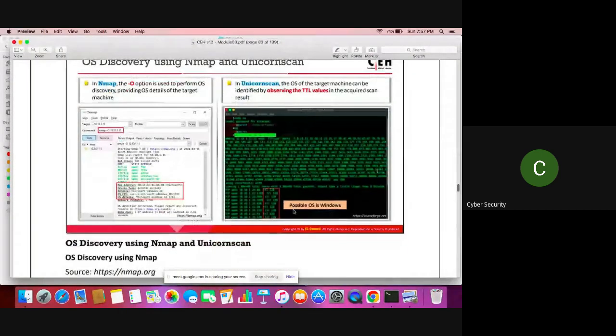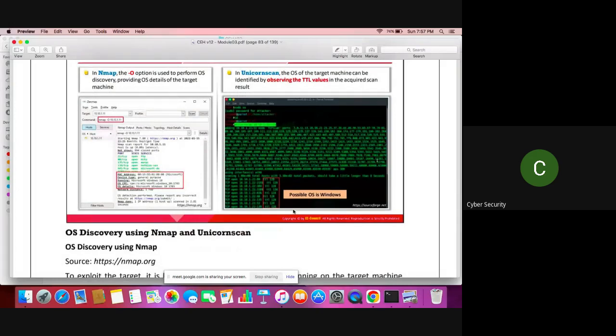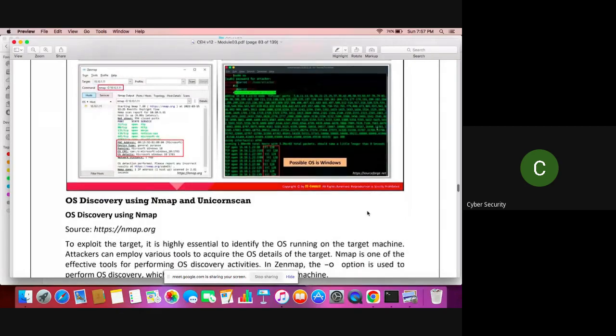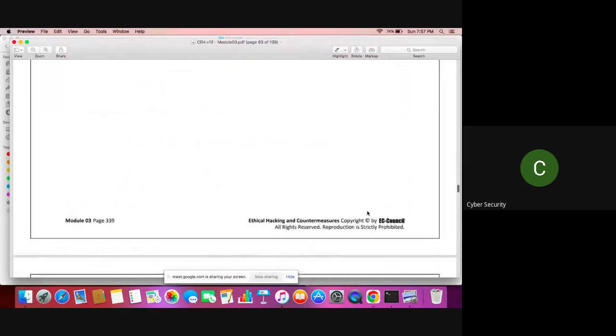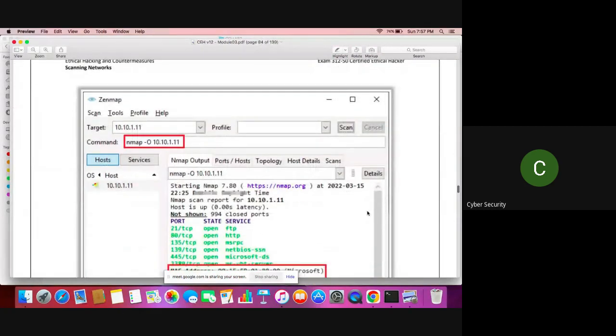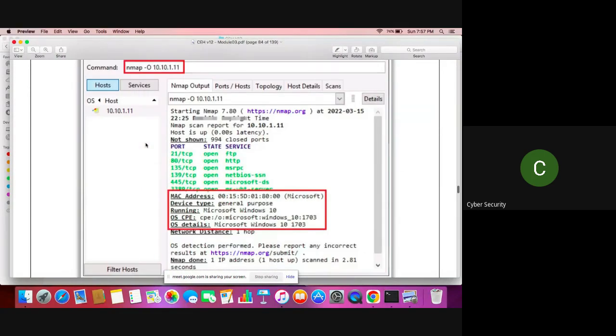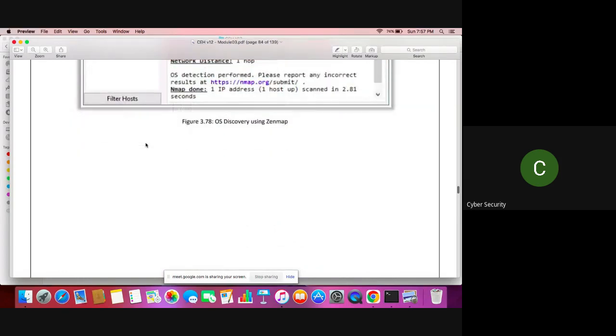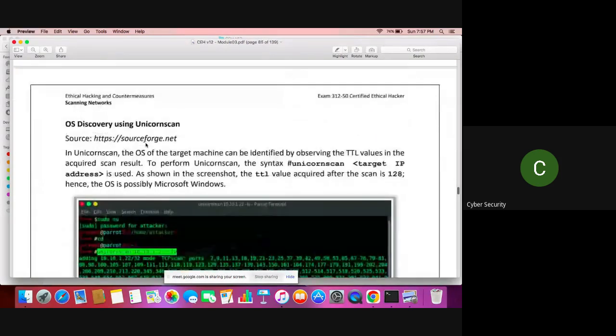So you can use Nmap. There is also Unicorn Scan. Let me go to a bigger screenshot. So using the O option, you can determine the operating system of a remote device.